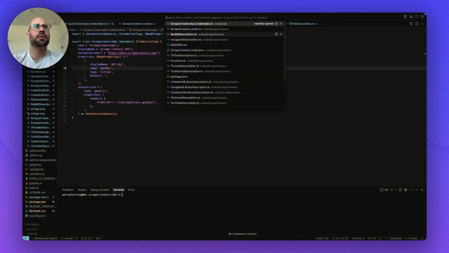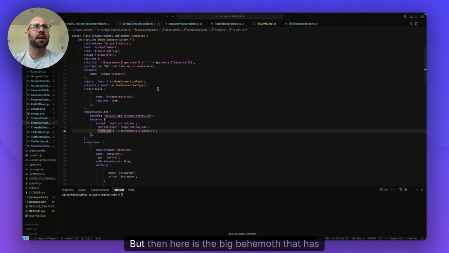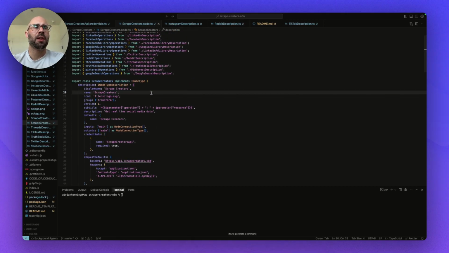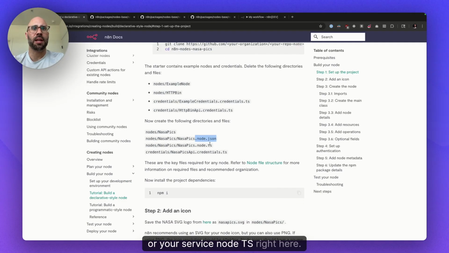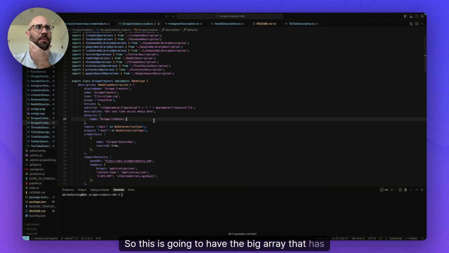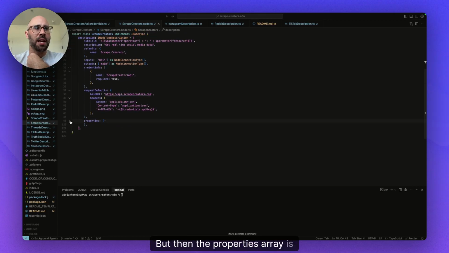Let's see, ScrapeCreators node.json. Yeah, you can see there's not a lot in it, so I just copy and pasted what n8n had. But then here is the big behemoth that has everything in it, which is scrapecreators.node.ts, or yourservice.node.ts, right here. This is going to have the big array that has everything in it. Well, I guess this is an object, but then the properties array is where you're going to live.